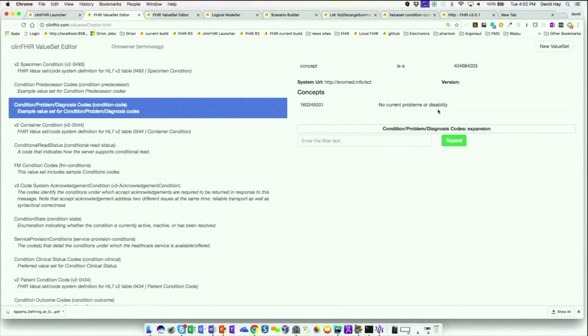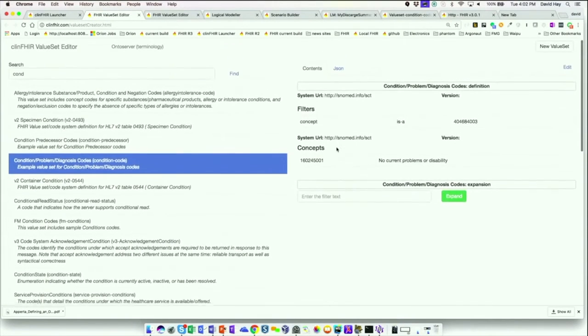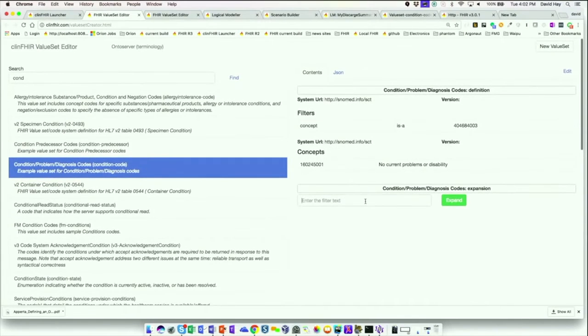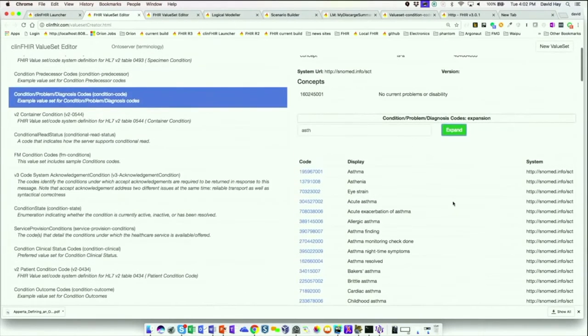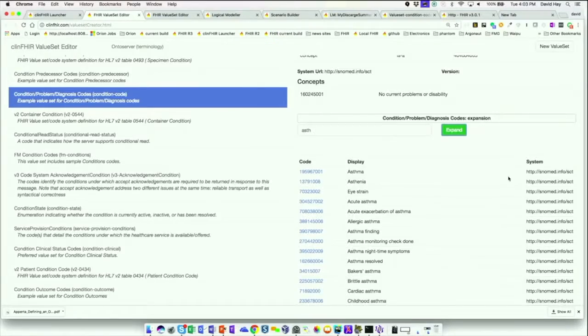There's the condition one there, and I can do my expansions against that. So that's running. And notice how the application ClinFire hasn't changed, but I've used a completely different server for doing terminology operations, complex stuff. What you're seeing is where FHIR comes in. You're seeing the value of APIs. Helps you recover from really embarrassing situations.